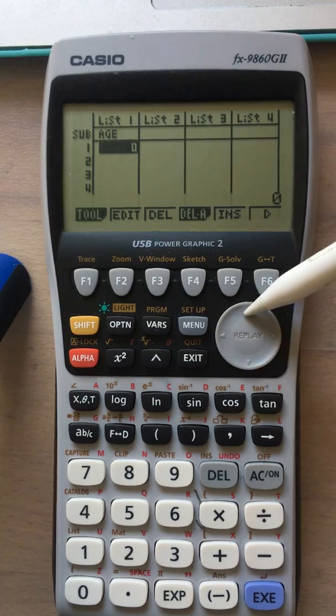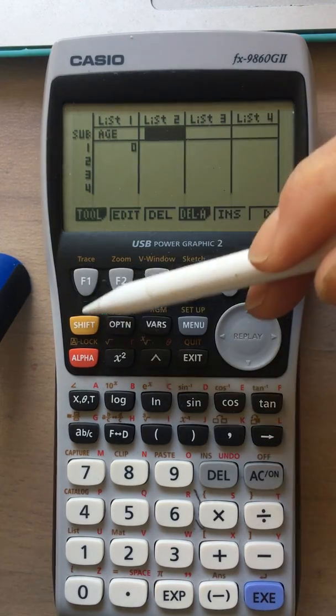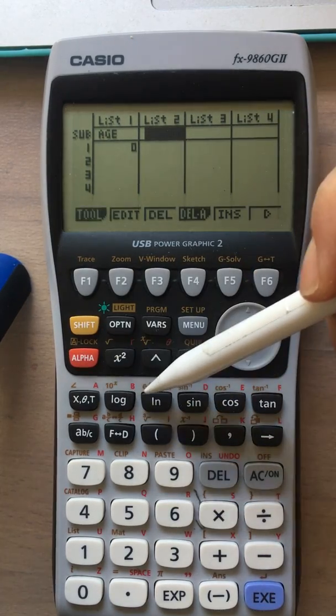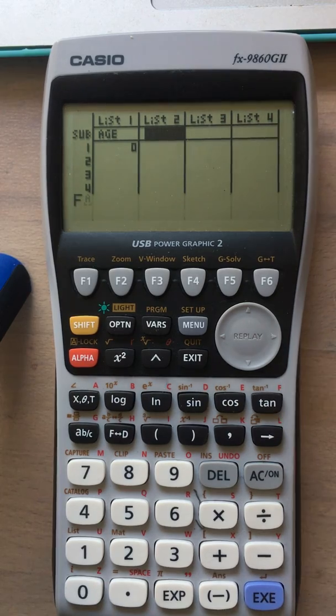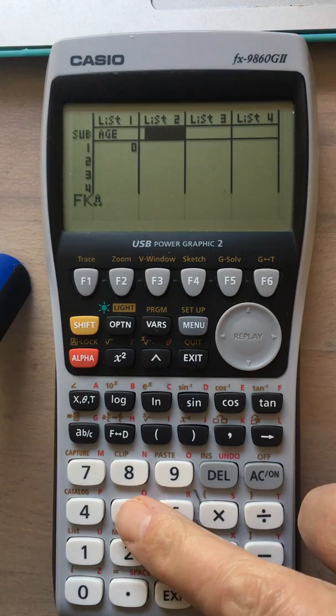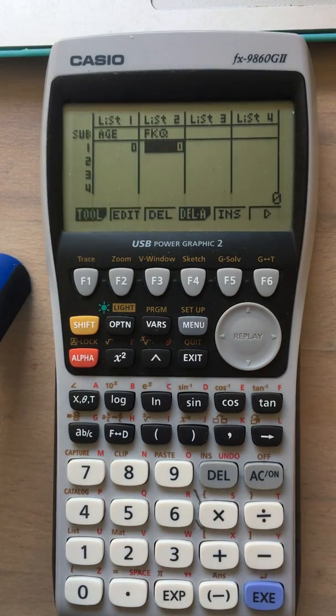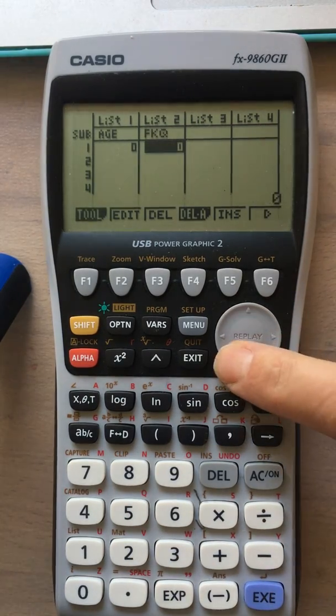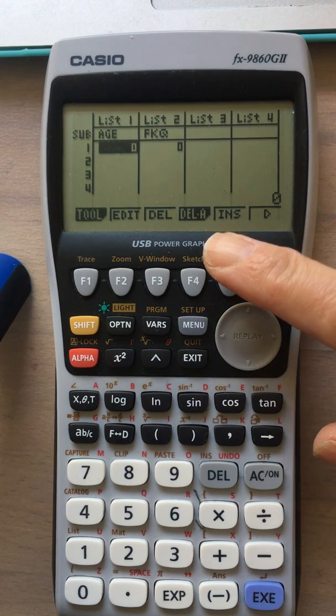And then on this list I'm going to put frequency. So Shift Alpha, and then I can type, I'm just going to put FRQ for now. So now I'm going to enter the age.